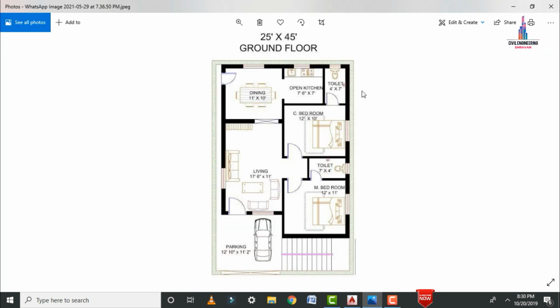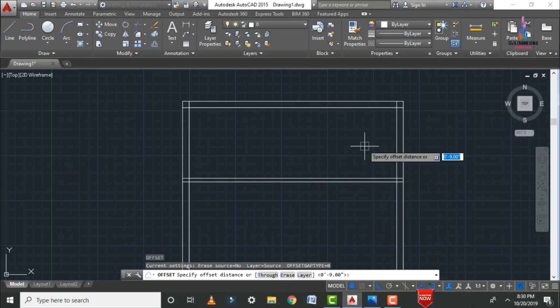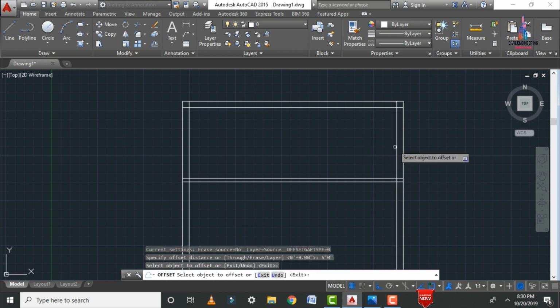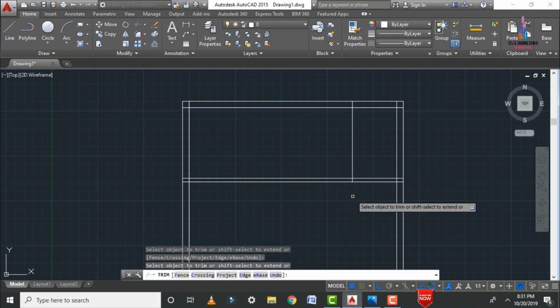After that, we have to draw the toilet. Let us consider the toilet will be here. Let us use an offset of 5 feet 0 inches, just as per my considerations. Then trim the excess line portion below this. Click on offset, and we will draw the 5 inch line section.